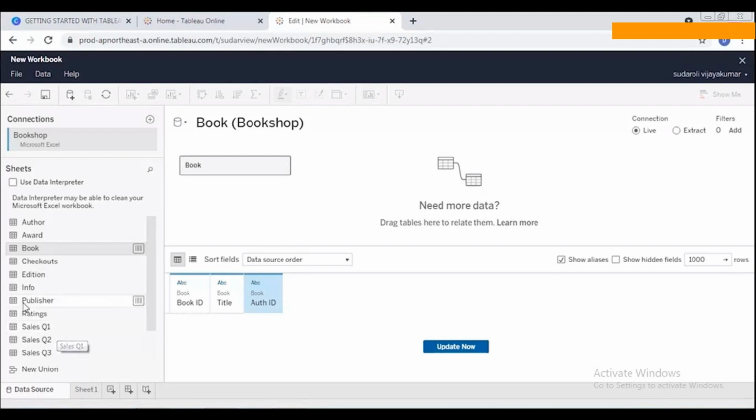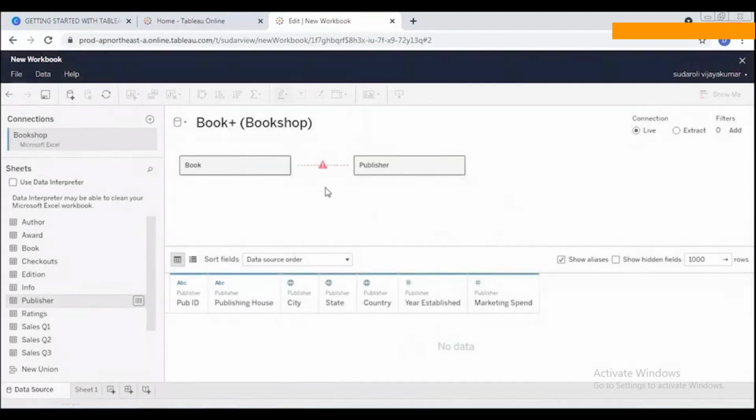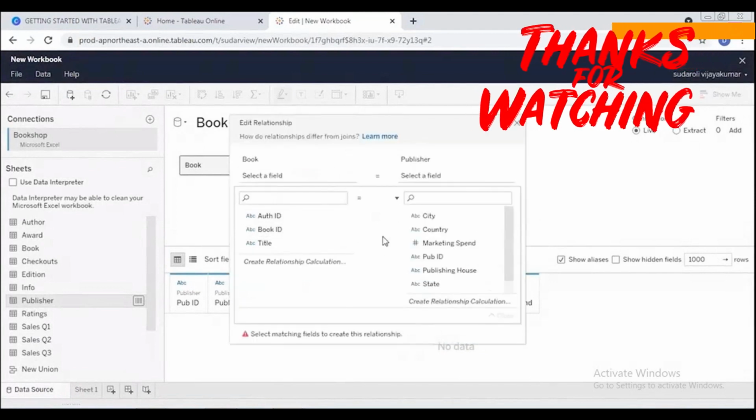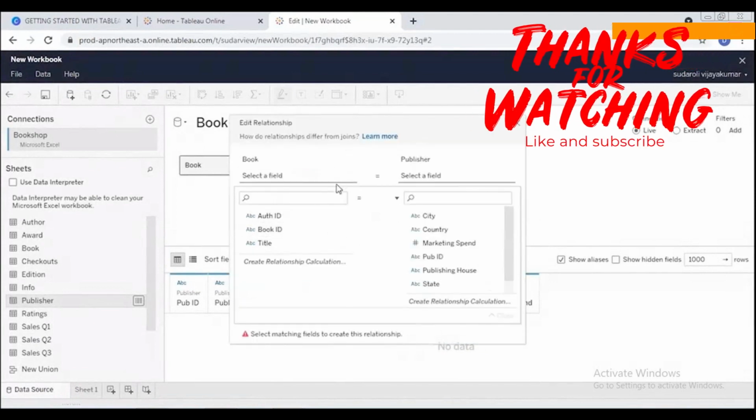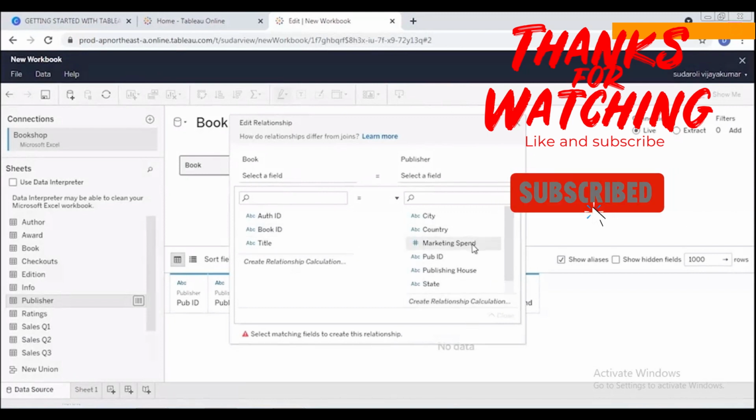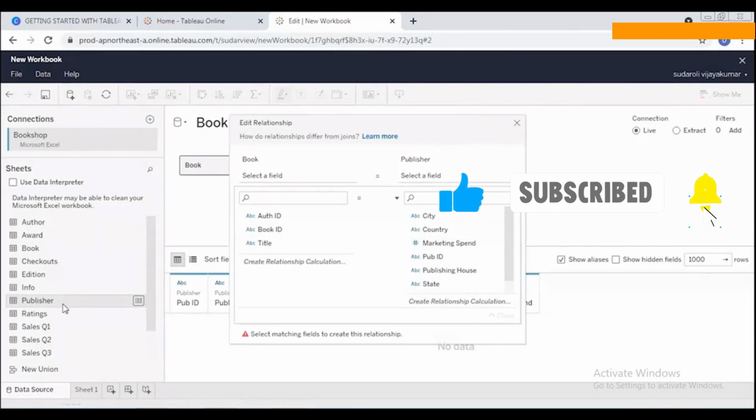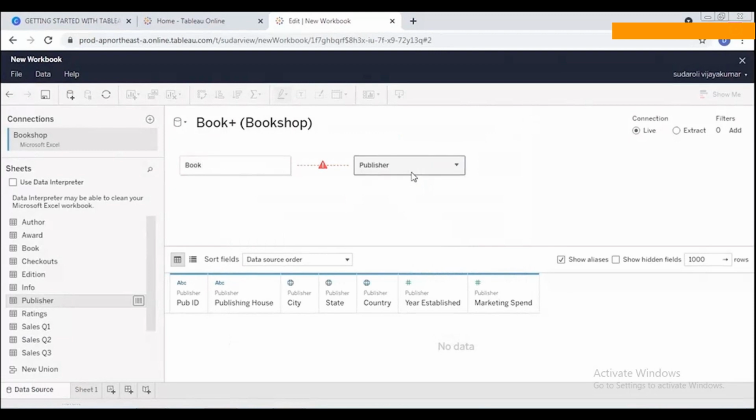For example, I'll drag one more table. See here, this is how the connection is happening. Once the connection has happened, if I double click on it, I can select my field and define the relationship. So I can establish a relationship here, or I could define the joining operation also. That is also possible.